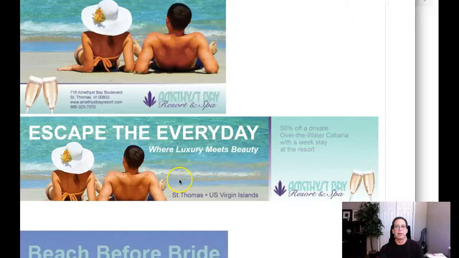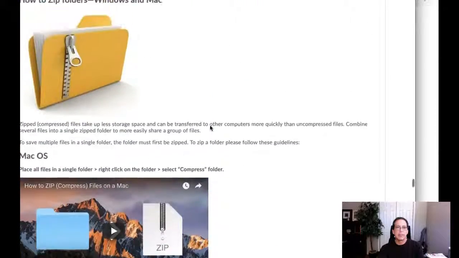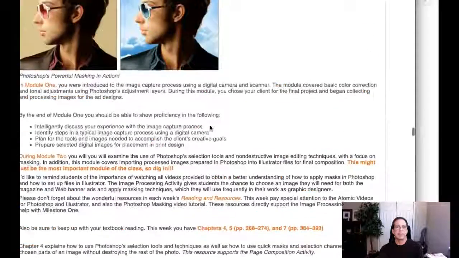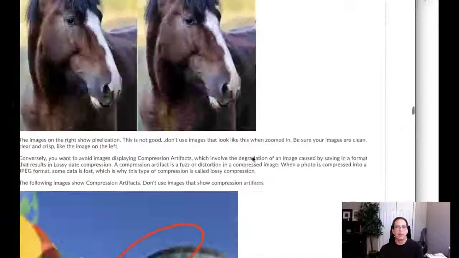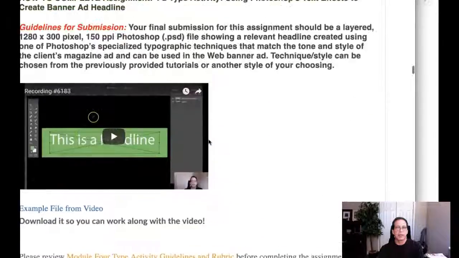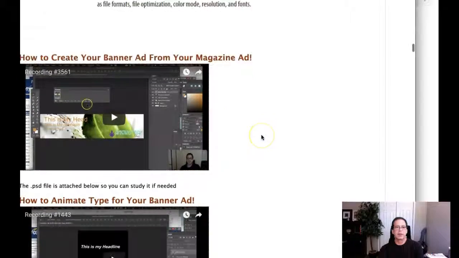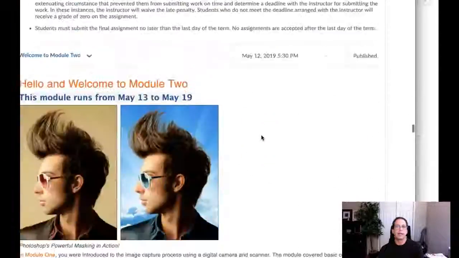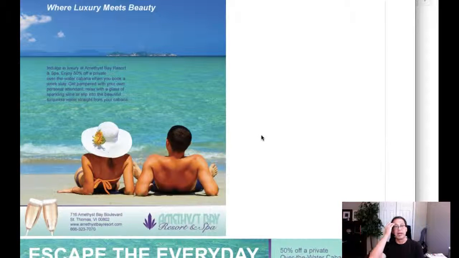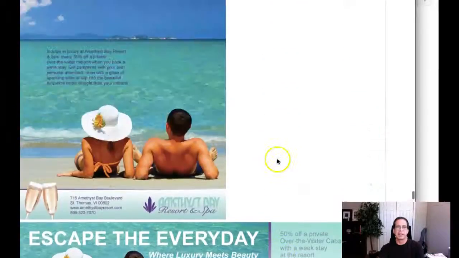Now, if you take a look at the video on how to create the banner ad from your magazine ad, let me find it here. Right here, how to create your banner ad from your magazine ad. It shows you exactly how to crop the magazine ad at 1280 by 300 at 150 ppi. Watch that video. It's a great tip in there on how to take that background image and crop it right at 1280 by 300 and 150 ppi. So you can absolutely get this fit on any image. See how these images all fit in the background. You can definitely get that crop.